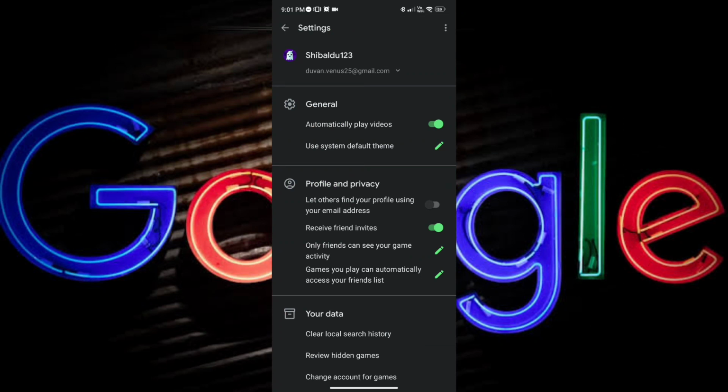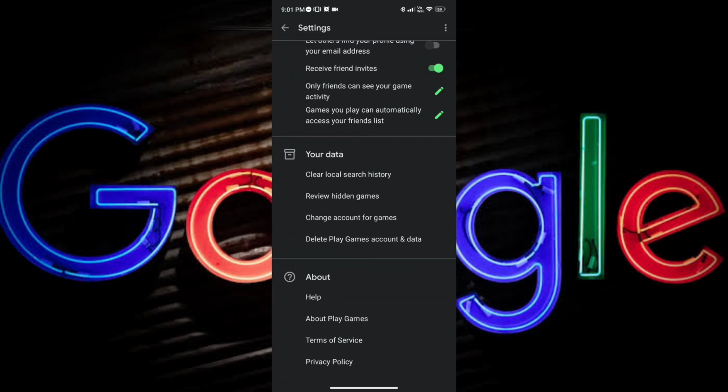And back then, there is an automatically sign into supported games option on the profile and privacy. But since in this device it is not accessible to that option, we're going to scroll down and head to your data category. And this is another way to check if the account logged in to your Google Play Store is the one that is automatically logged into the games.